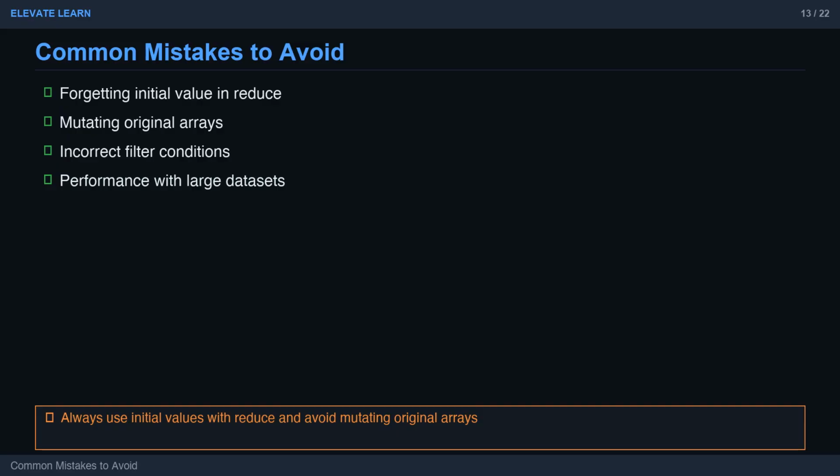Third, make sure your filter conditions are correct. A simple logic error will silently exclude or include wrong elements. Finally, be aware of performance with very large datasets. While these methods are optimized, they still iterate through the entire array. For massive datasets, you might consider more specialized approaches, but generally, the clarity gained by using these methods far outweighs any minor performance cost.